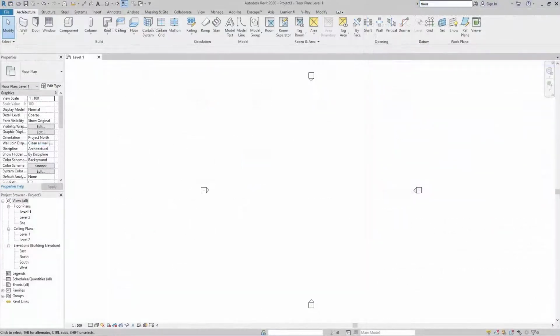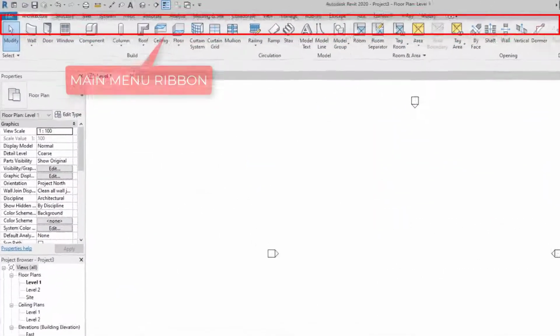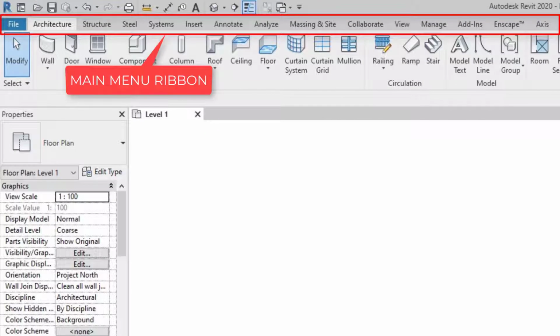When you open an existing or a new file, the main menu ribbon is visible. This interface contains all the main tabs and tools, such as File, Architecture, Structure, Steel, etc.